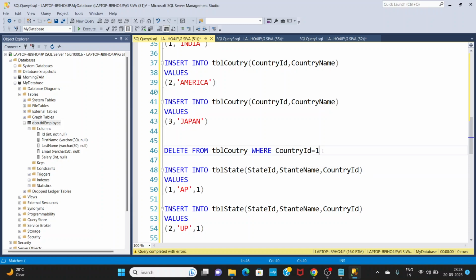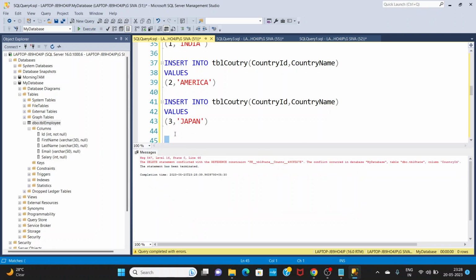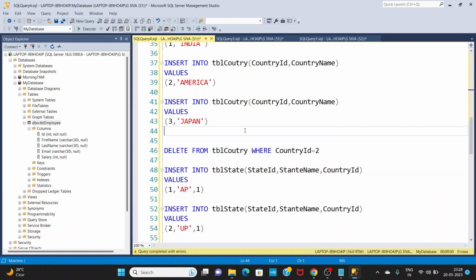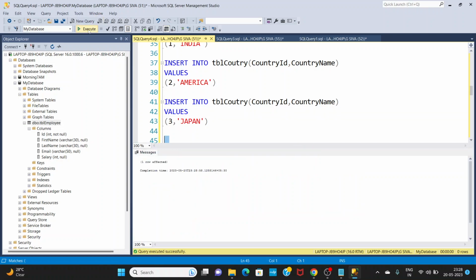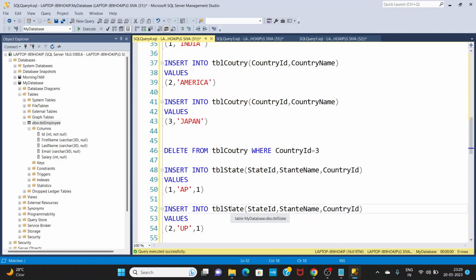Now I'm deleting record 2, which belongs to America. This country ID 2 is also present in the state table, that is why I'm getting the issue. Now I'm going to delete 3, that means Japan. In this scenario I can delete, because country ID 3, Japan, is not present in the tbl state table.